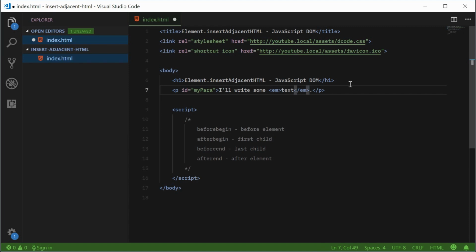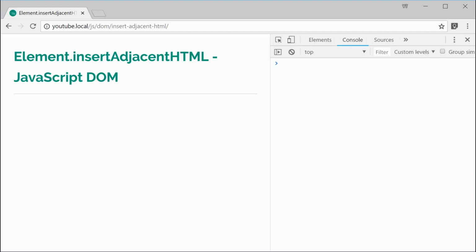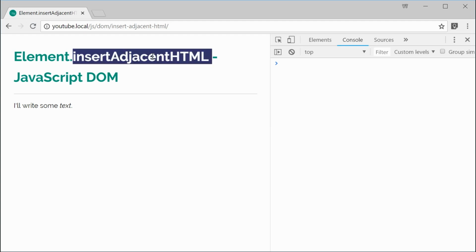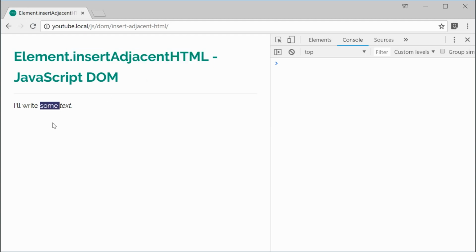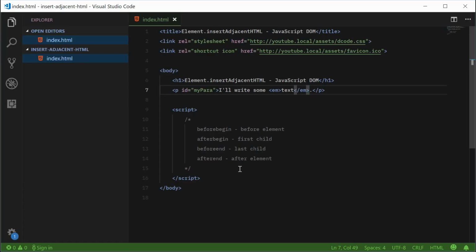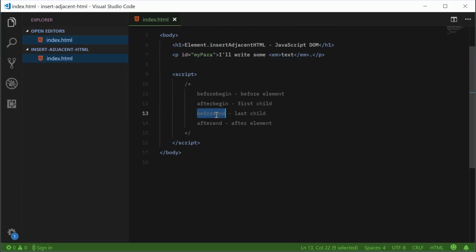Okay, so if I was to save this and refresh the browser, we get this right here. So I have this paragraph tag. We're going to use this insertAdjacentHTML method on this paragraph element, to insert a strong tag in one of four different positions. So back inside the source code, let's make use of these four positions and also the insertAdjacentHTML method.